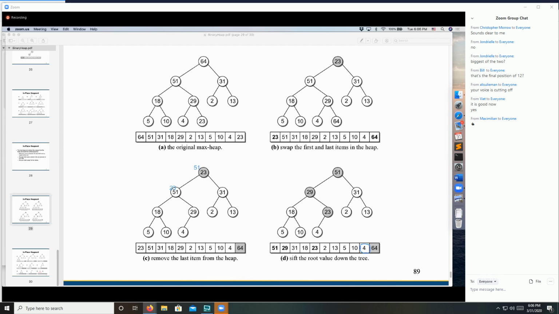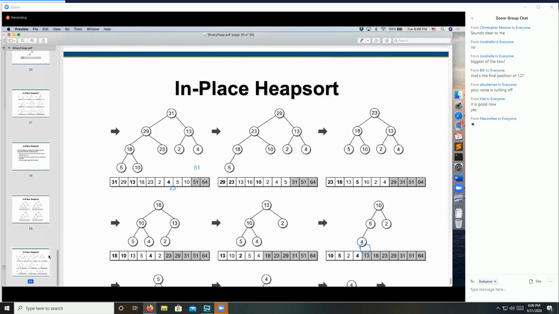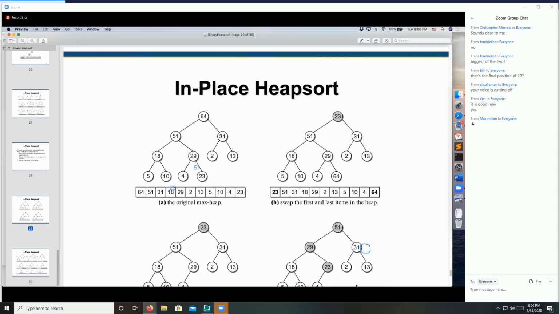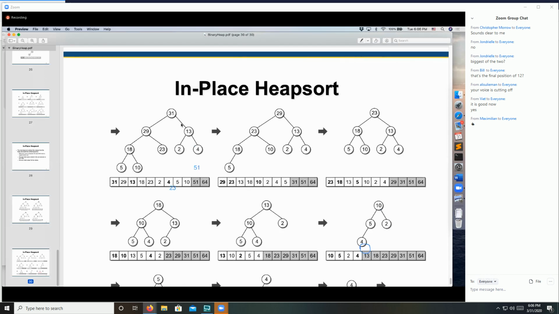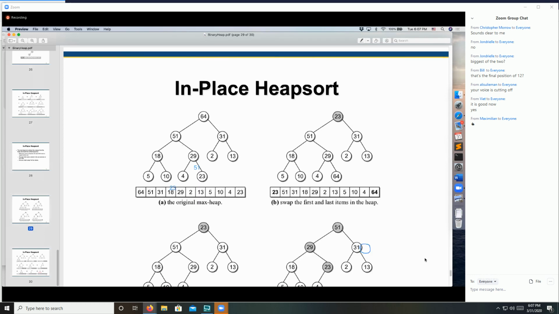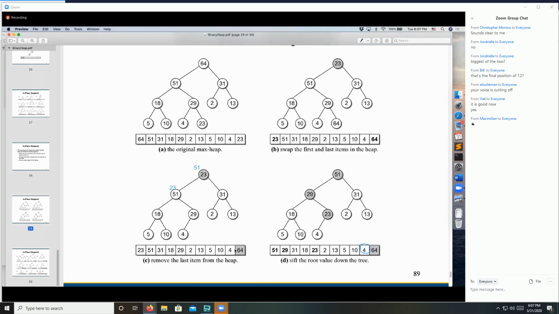Moving forward, now we will perform the extraction again. This time it will extract 51 from the tree. So the 51 gets swapped with, I think, 4, or no, wait, what was the last value? Yeah, I think 4.